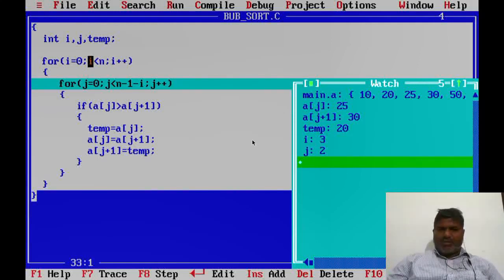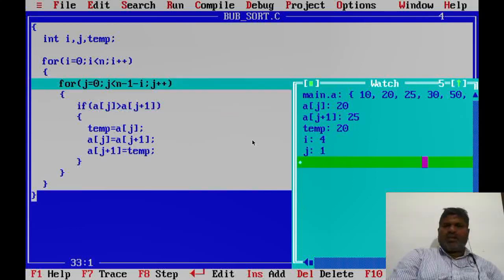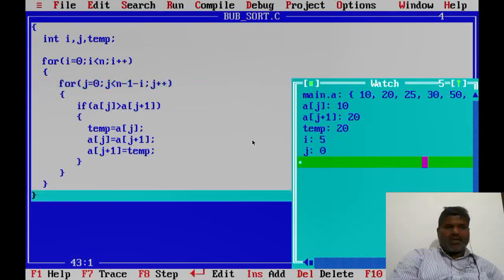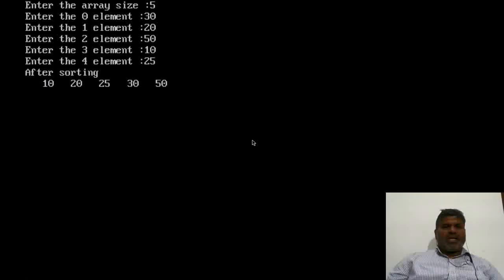Again it is going to the i loop. Because it will not compare these elements, again it enters into this block. The j value becomes 0. 10 greater than 20, false. Now the j value becomes, so it will not compare, then comes out of the loop. So it goes back, then displays after sorting. So here you can see after sorting it displays 10, 20, 25, 30, 50 onto the screen.